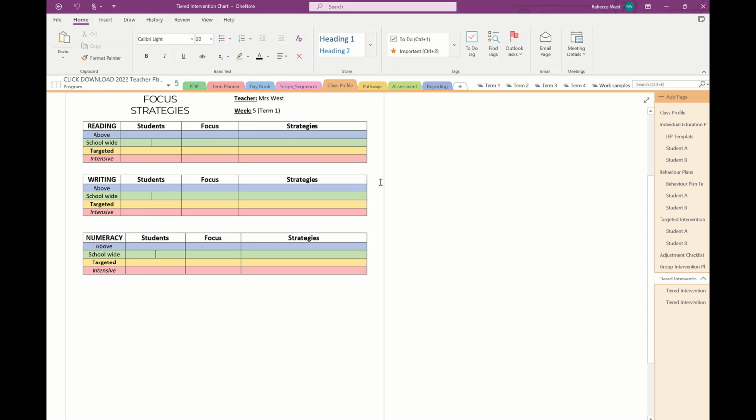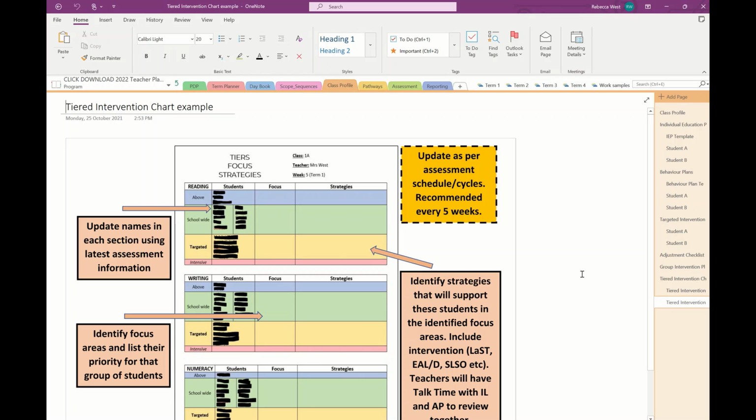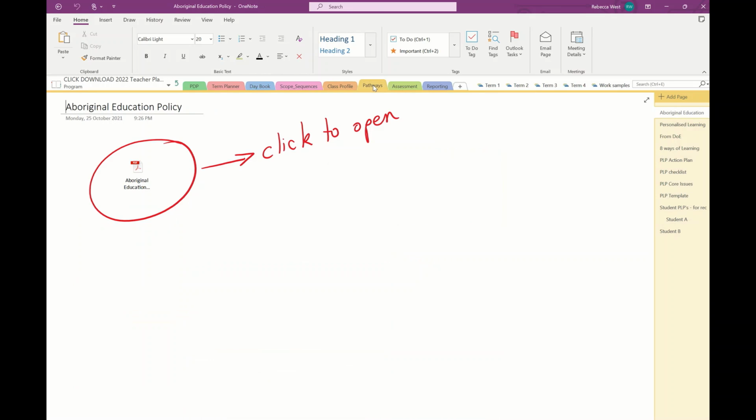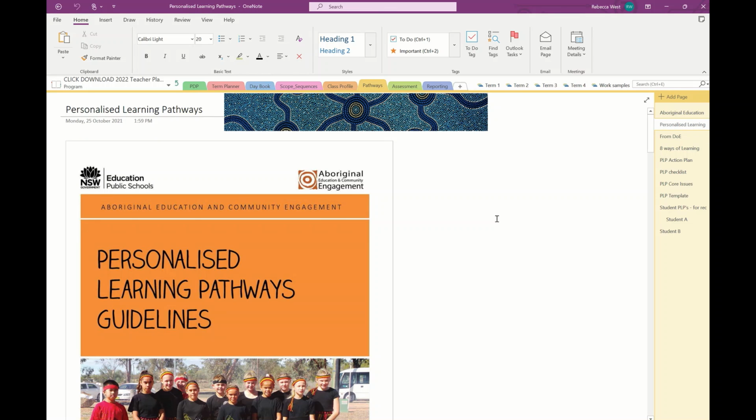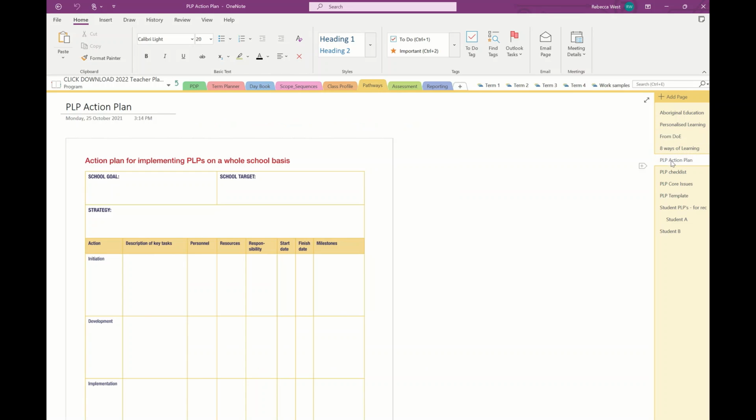We use the blue for students who might be gifted or high potential. There is a OneNote version of it. And there's an example of what it could look like when you fill it in with the names. Personalized learning pathways. So this is for our Aboriginal students. So there's documentation there from departmental elements there, links that you can use, the PLP action plan.